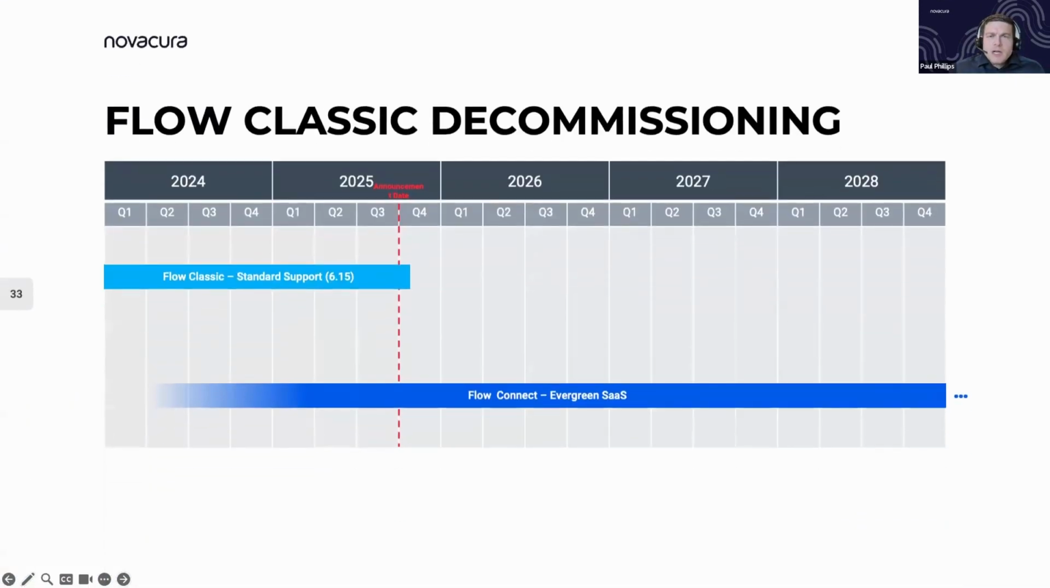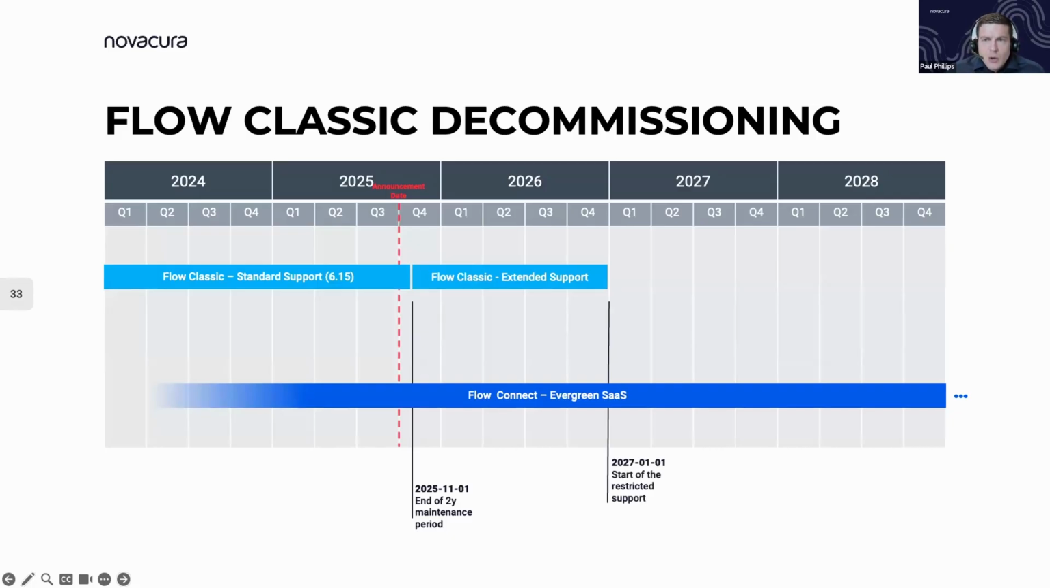And I think it's a good opportunity maybe to go through the sunsetting of Flow Classic one more time. We try to hit on this in each one of our quarterlies, but for those who are new to it, it's a good opportunity to re-up on some dates. Starting in Q1 of 2027, we will move into restricted support. But prior to that date, the standard support continues to the end of 2026. Same scope, same pricing, same service.